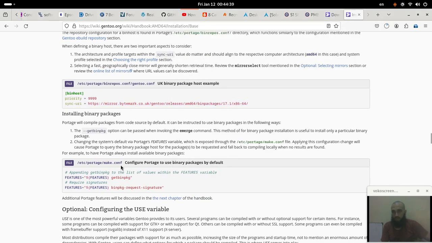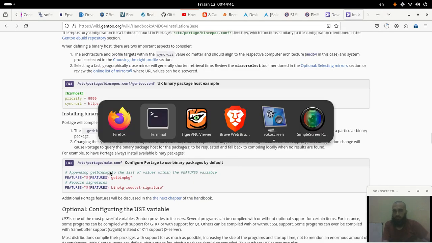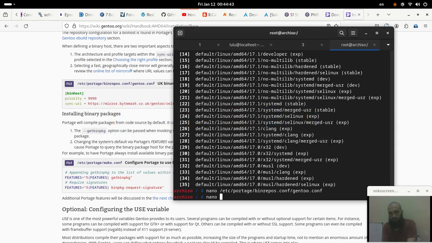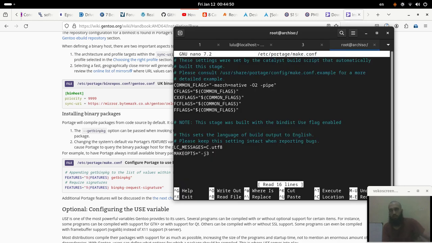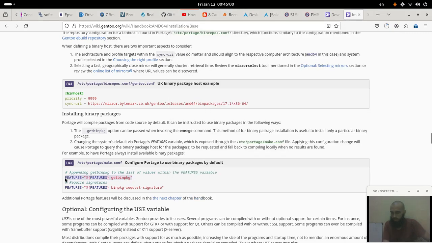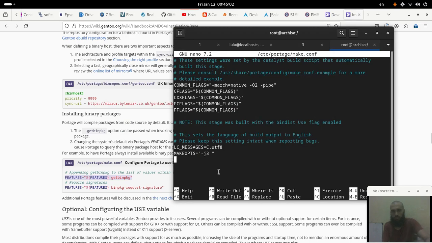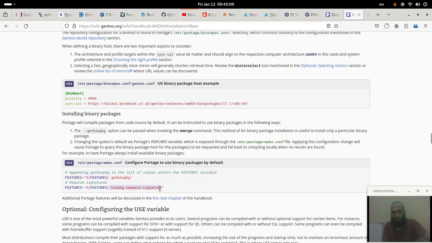We go also to our make.conf again, nano, let's see, portage make.conf. We go to the end, and we copy this, paste it here, space, and then we add this one as well in the same line.